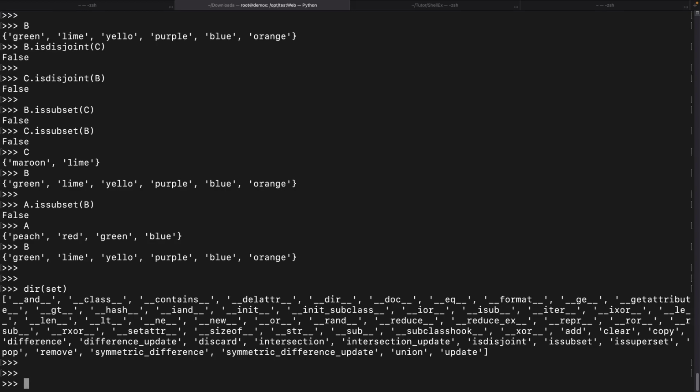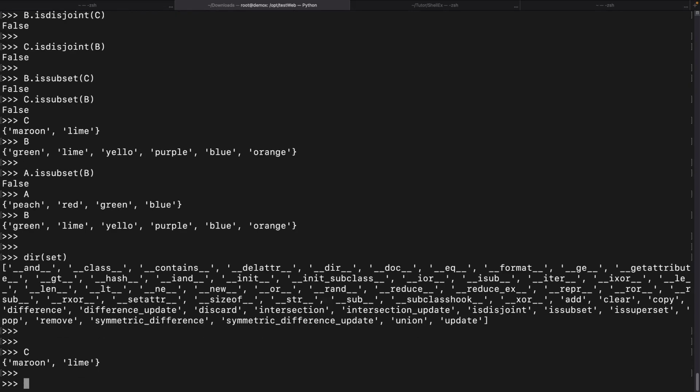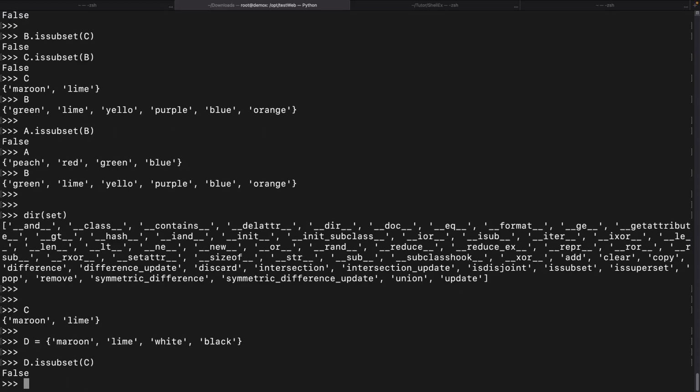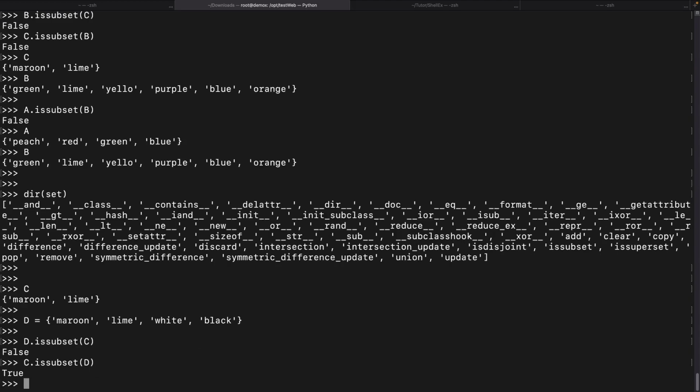Check this one. You have C. C is a subset of neither A nor B. Check D. D is defined as maroon, lime, white, black. Is D a subset of C? No, because D is the bigger one. C is a subset of D? True.